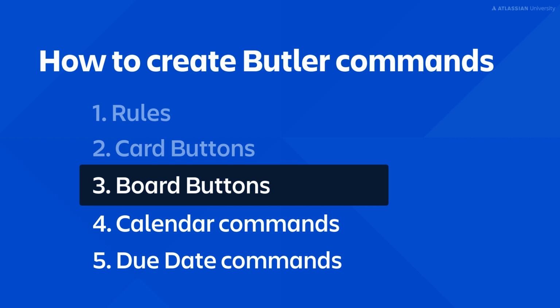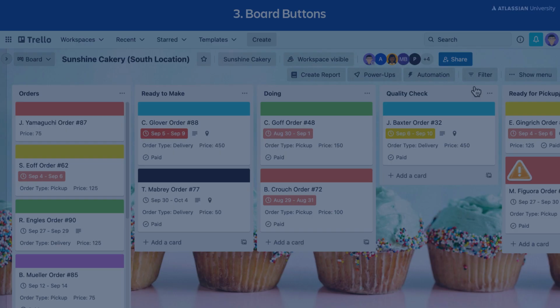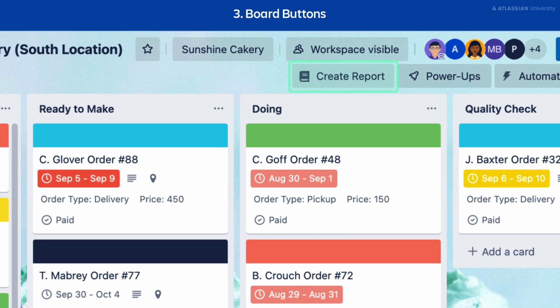Now, let's take a look at board buttons. Board buttons live at the top of your Trello board and let you perform board-level actions with the click of a button. They are a powerful feature that let you do things like sort lists or create reports, and these are just a few of the endless possibilities you can create.